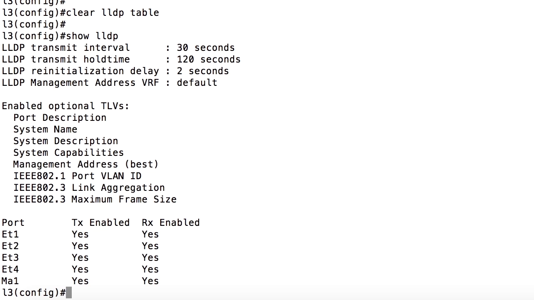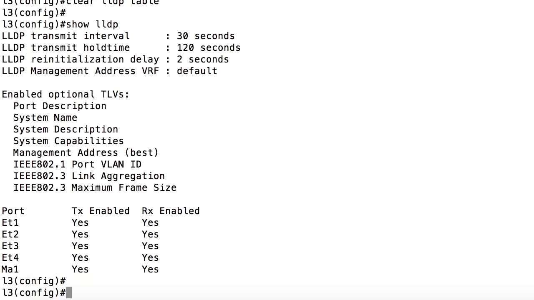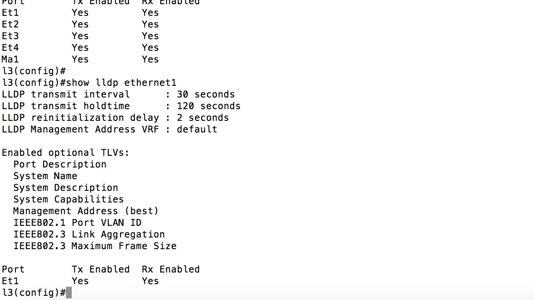You can specify just a single interface. So we could type show lldp Ethernet 1, enter. And here we have information just specific to Ethernet 1, where we see on the Ethernet 1 port we have transmit enabled and receive enabled.